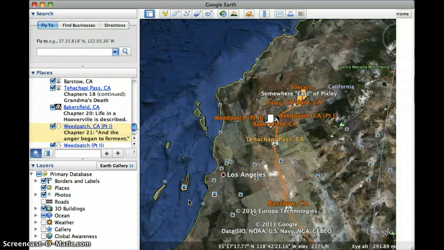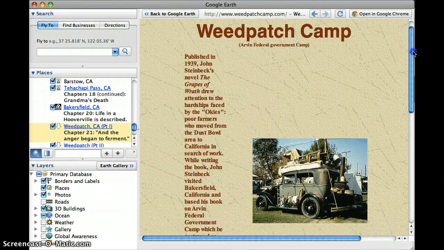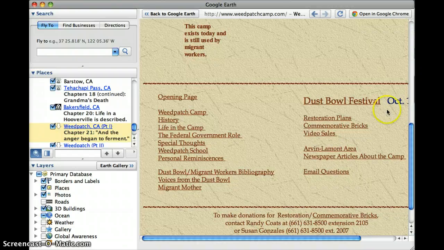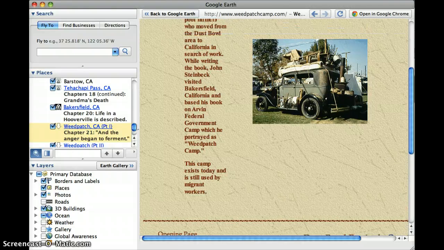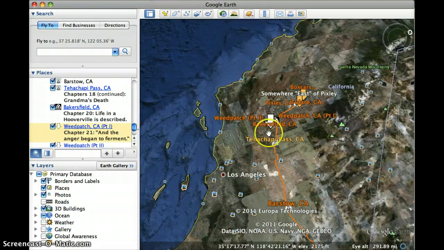There's weedpatchcamp.org. And it really connects the story with actual places and events in real life. It talks about the Dust Bowl Festival. And you can see that the camp is still used today by migrant workers. So it gives you a lot of that connection to outside resources outside of Google Earth, as well as just some overview and review of the different chapters while you're inside Google Earth.